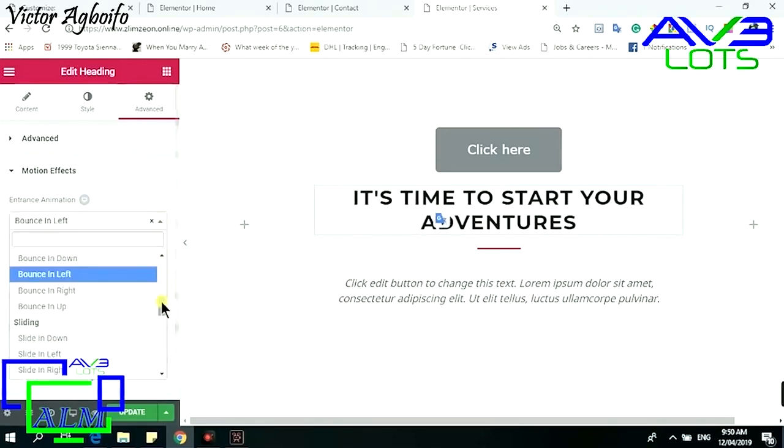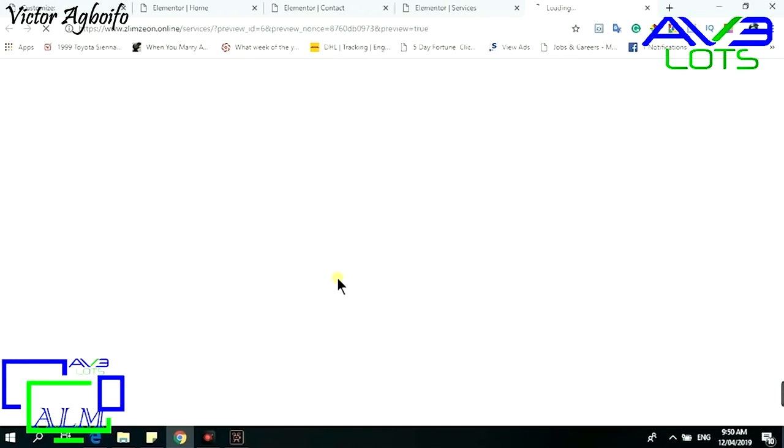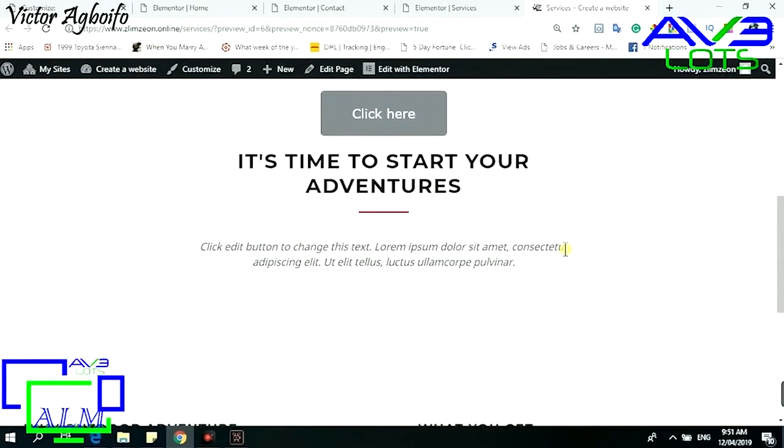We can just do any form of animation. With this, you can make it fast, you can make it slow. You can choose a shake. I think I'll go with this one. I like this one. I'll go with this shake. We update. Let's see how it looks on the site now. You see the shake effect.